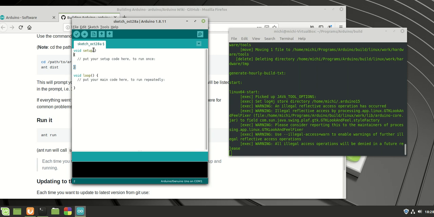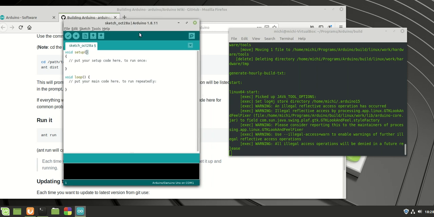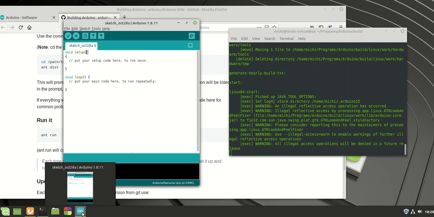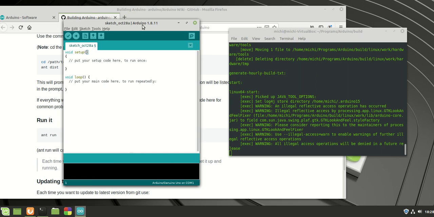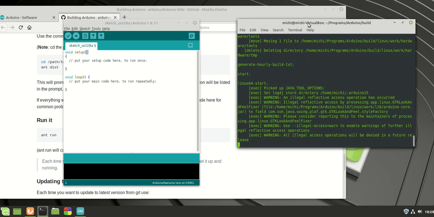One thing which is very important for you to remember: don't try to do these steps with an already running Arduino, because you'll have a lot of errors, and I'm sure you don't want to have them. And if you're not sure about what I'm talking about, if you are running your Arduino, which you already have installed, and then you try to compile this one, you will see that compilation will fail.